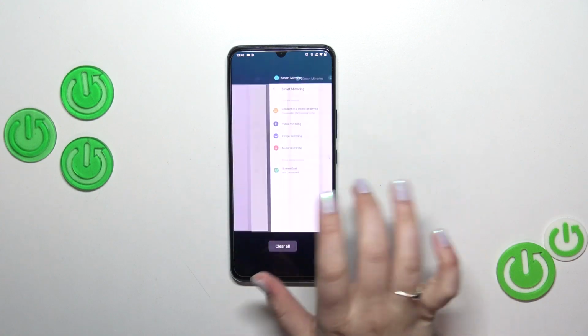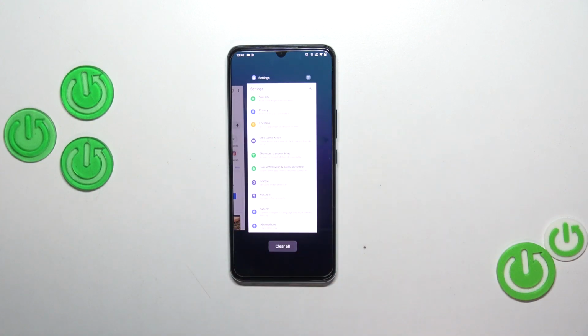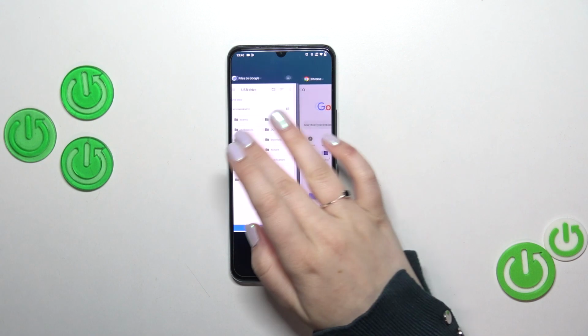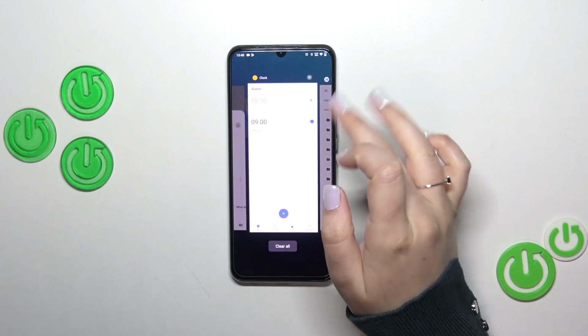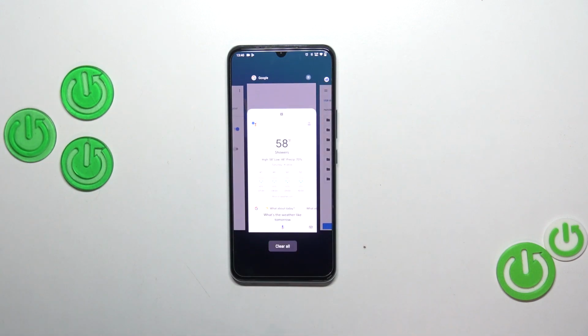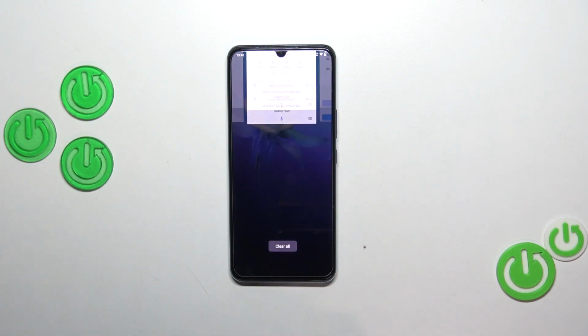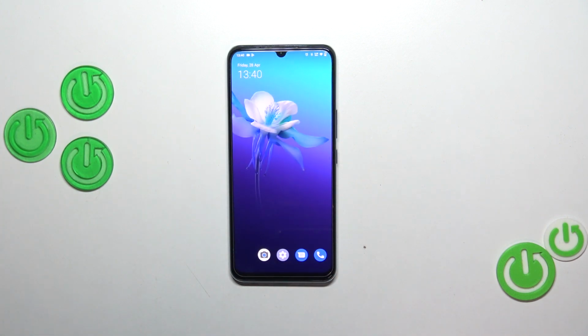And after releasing, you can see that here we've got all previously opened apps. And if you want, you can close, for example, only one of them or 2 of them, just find it and swipe it up just like that. But if you want to close all of them with only one click, just tap on clear all, and basically that will be all.